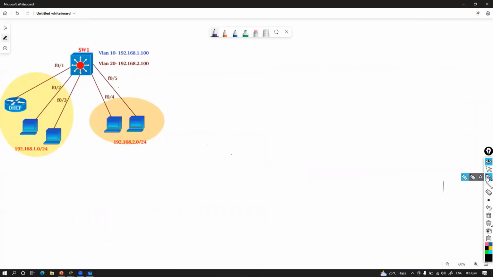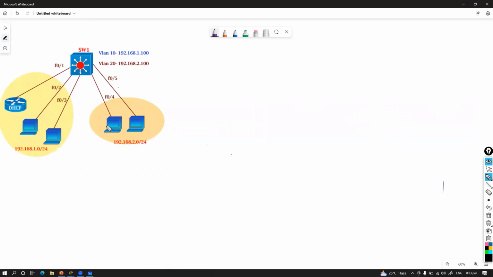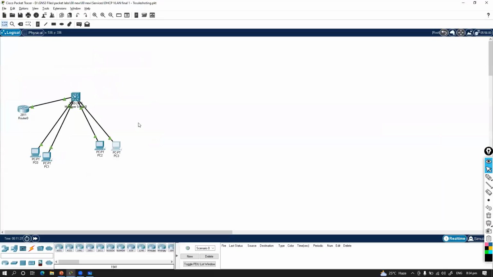When we did the configurations, everything was working fine. If you try to understand the scenario here, we have the DHCP server, and this DHCP server is responsible for assigning IPs to the local network from the 192.168.1.0 subnet. The same DHCP server is also supposed to assign IP addresses for the users on the 192.168.2.0 subnet. Now, everything was working fine.